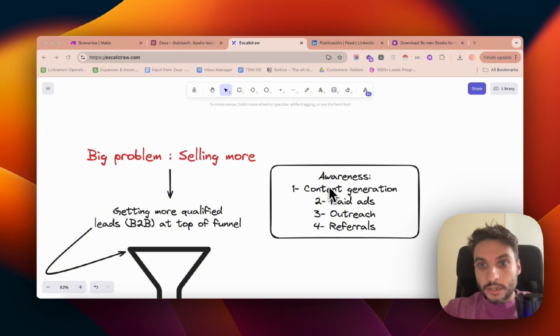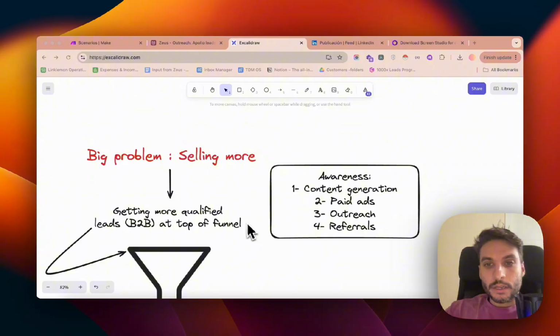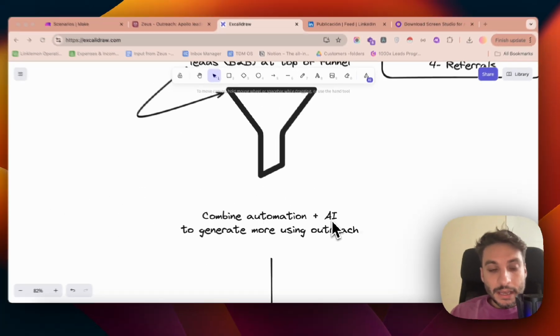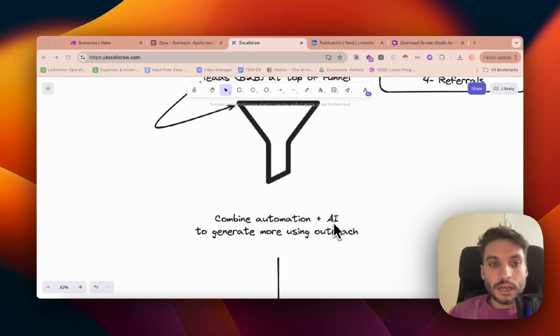The first one is content generation. Second one is paid ads. Third one is outreach. So you have a couple of options here. You can use LinkedIn or you can use email. And the fourth one is referrals. How do we combine automation and AI to generate more leads using outreach and generate massive volume here?